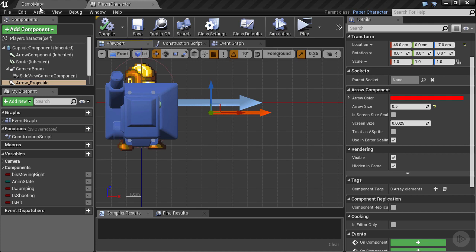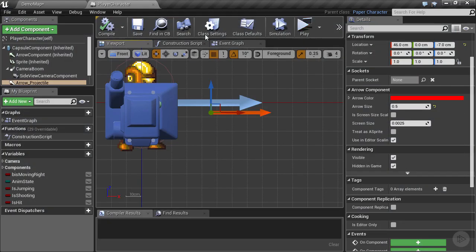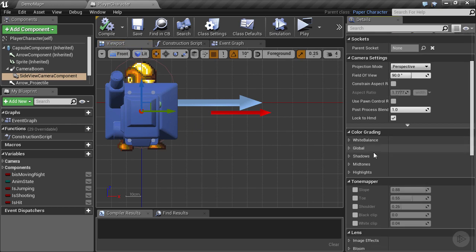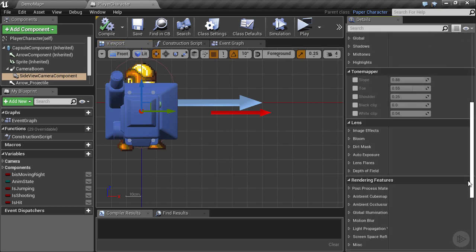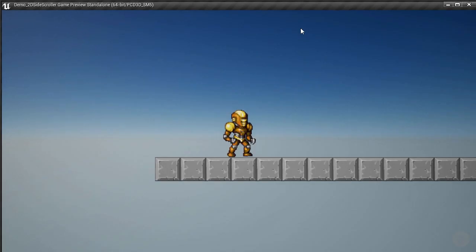Another thing we're going to check out real quickly. Remember again, if we look at play, we can see things are getting very overexposed, I think. So we'll check our camera settings, and we'll look at color grading, lens, auto exposure. We want min and max brightness set to 1. That should stop that from happening. Let's see if that does. Yes, there we go. Now we see it's an even exposure as we expect it to look. That's more what we want.